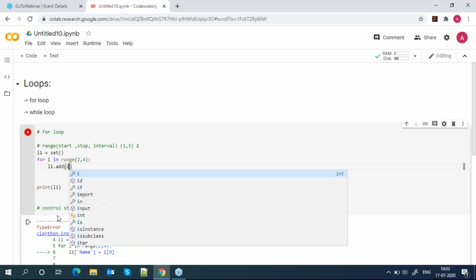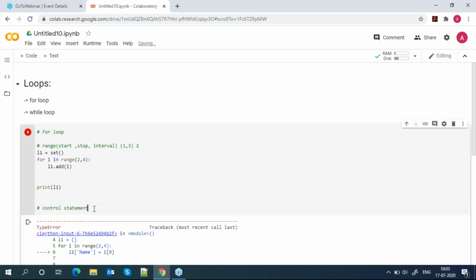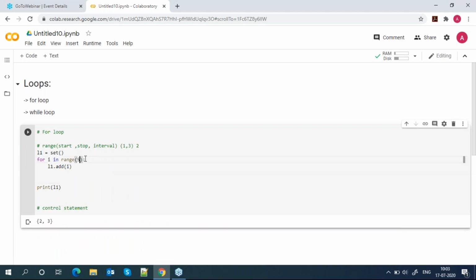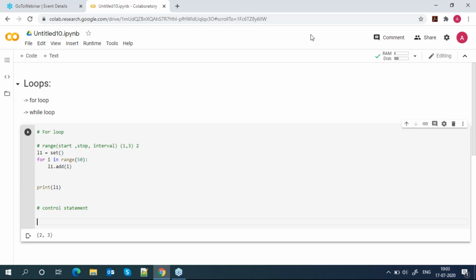Okay. So let's come to the control statement. Suppose I give here 50. Control statement means how to control my loop. How to control my loop.